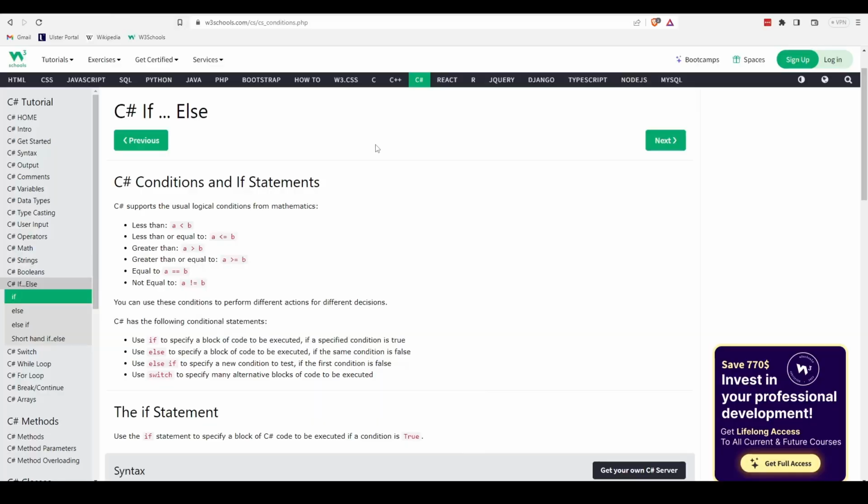Okay, so in this video we're going to look at if statements and if-else statements in C#. C# supports the usual logical conditions from mathematics. As you saw in the previous video about operators, we have less than or equal to, greater than or equal to, just equal to, or not equal to. You can use these conditions to perform different actions for different decisions. C# has the following conditional statements.